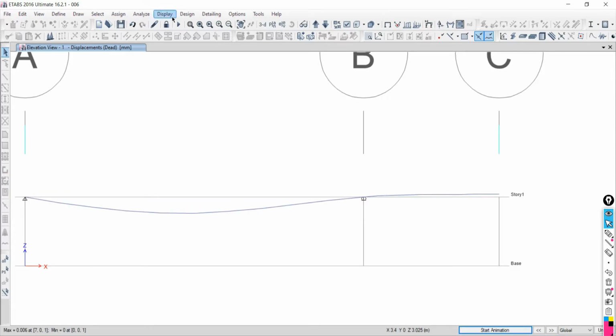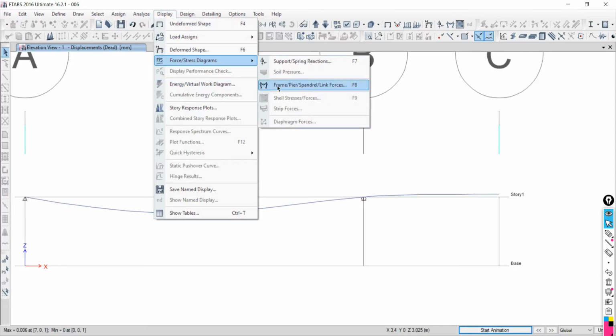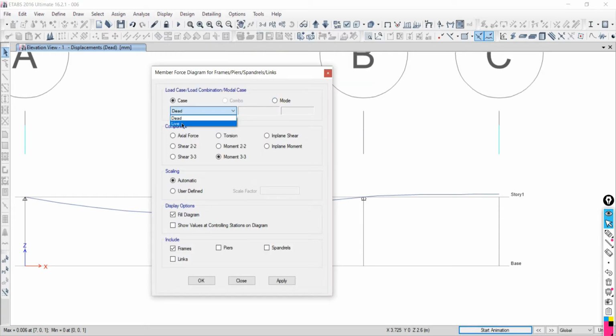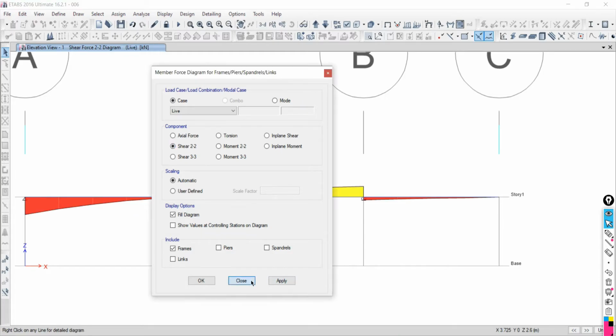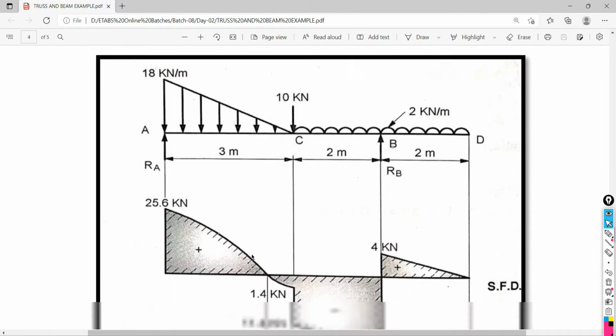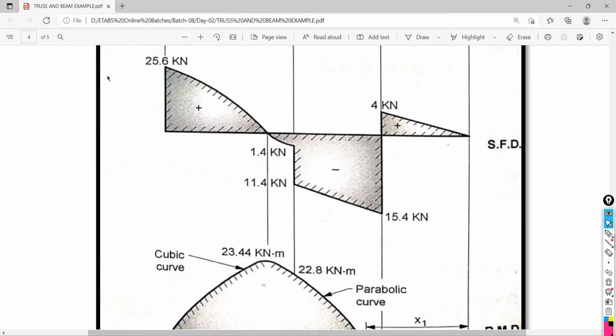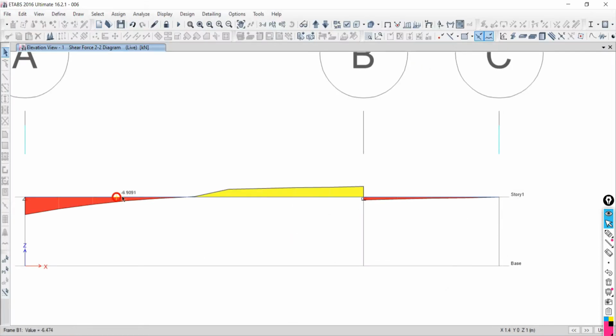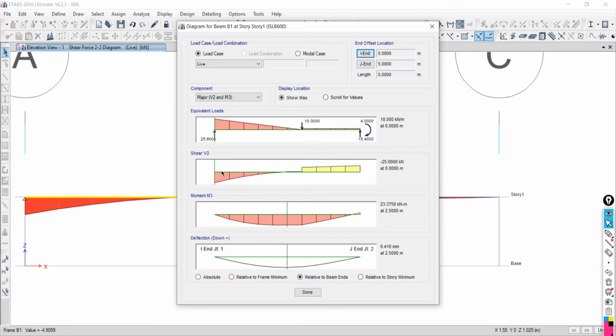Okay. Then go to display. Go to force stress diagram and go to frame pair. Under this option, under the live one, I would like to see the shear force first. So simply apply. Now coming back to your question, see this kind of result we are having. On left hand side, it is 25.6. Just right click over this frame. On left hand side 25.6, right or wrong? Right, sir.